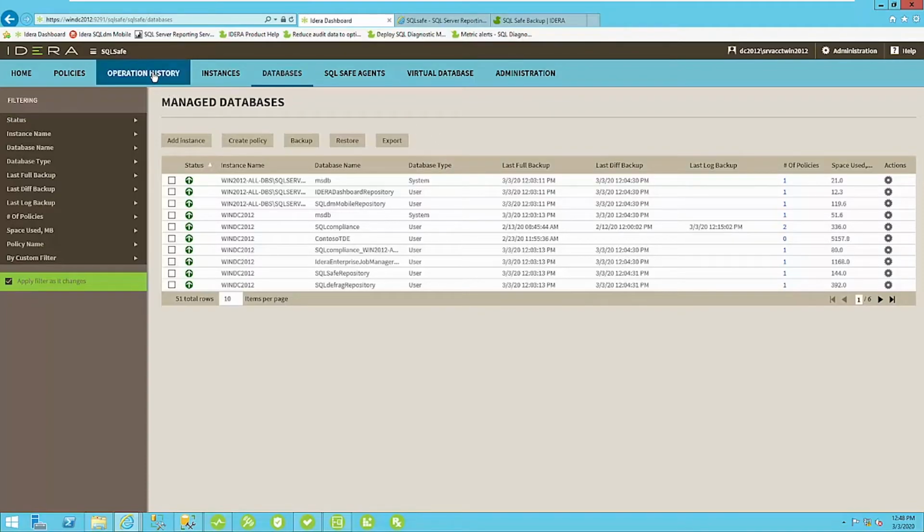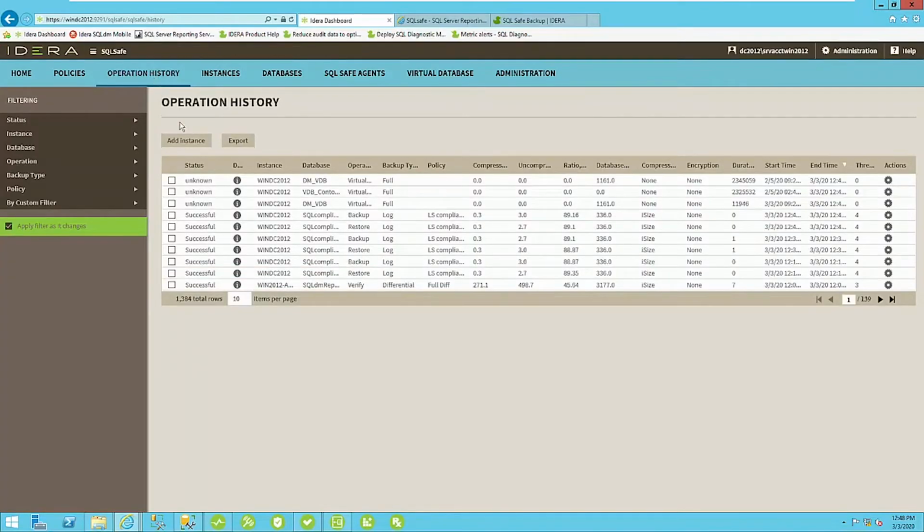Another area where you can get some more detailed information on your backup and restore history is in the operation history section here. So I like this page because if I sort on the most recent operation here, I can see that I had some virtual database operations here, as well as some other backup and restore operations. As you can see, some detailed statistics, duration, and if you're backing up, you can see compression ratio here as well. All right, and again, you can export to PDF, Excel, and XML.